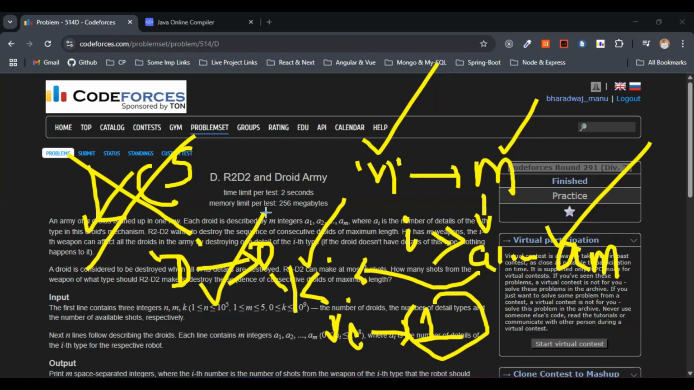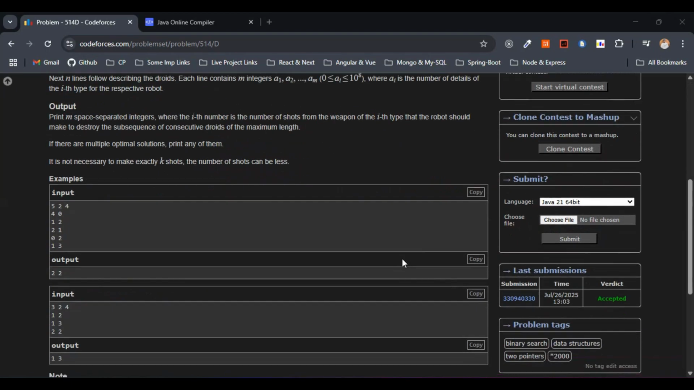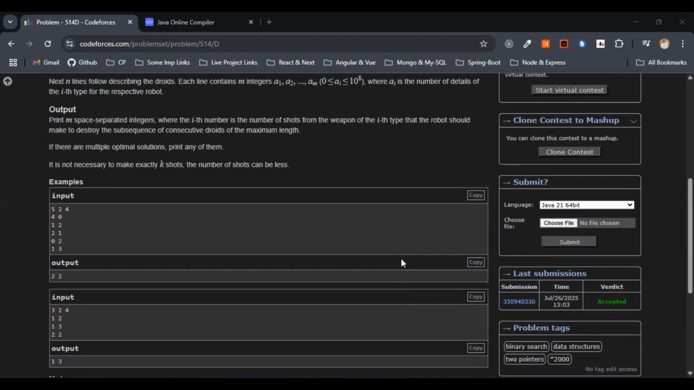Just give me a second here. Let me remove this entirely. Let's come to the input output part here. I hope you have listened to the question part correctly.